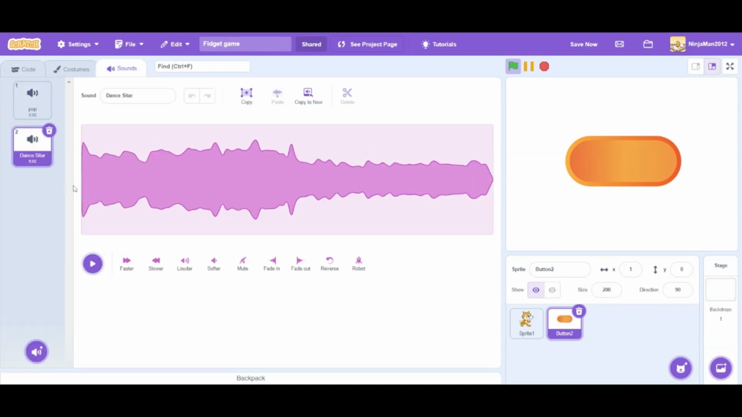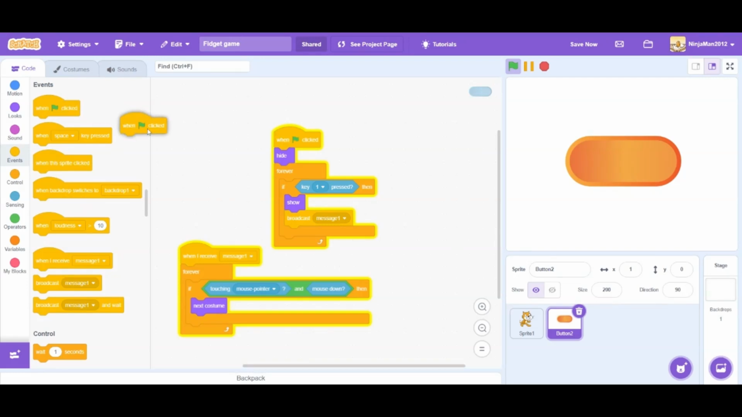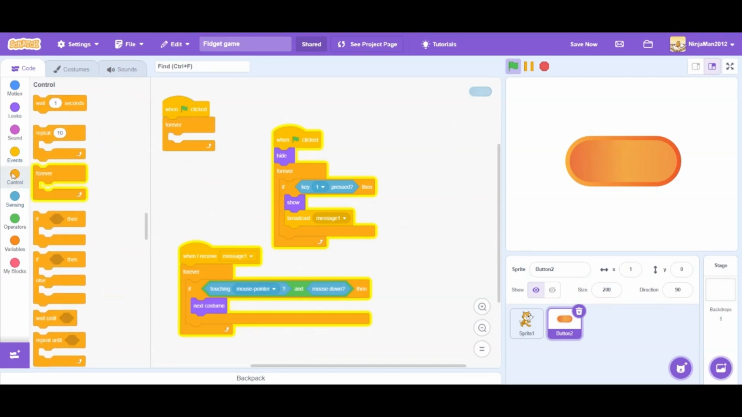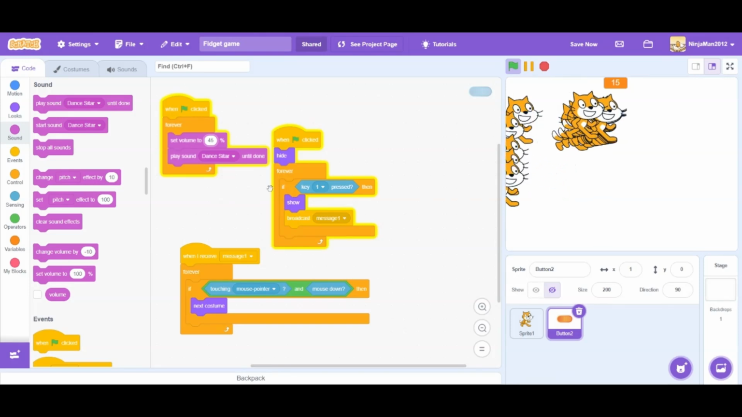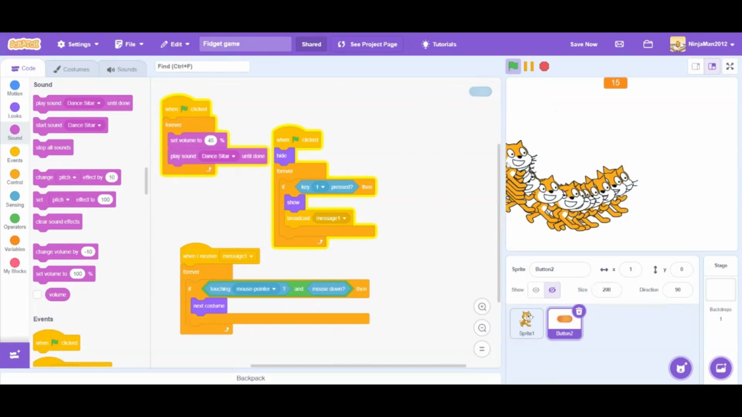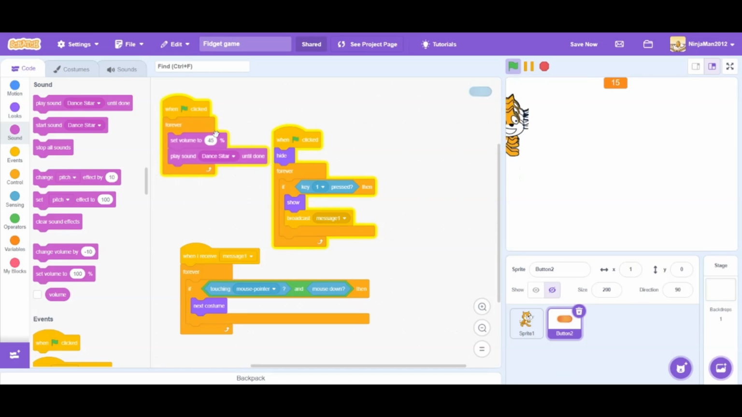Alright, so now that I have my sound, mine is dance sitar. When green flag pressed, like for the whole game, I want it to forever play this sound at a low volume. Forever play dance sitar until done. And set volume to, let's do about 45%. Let's listen to that. Alright. Continue to find a volume that you like. I like 30%. It's a nice background music.